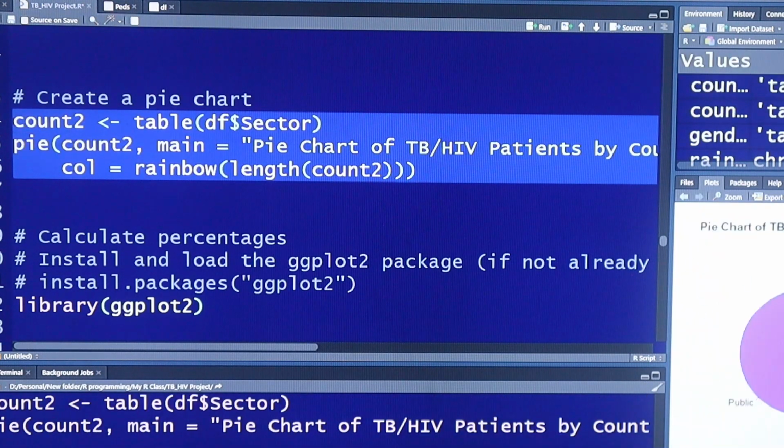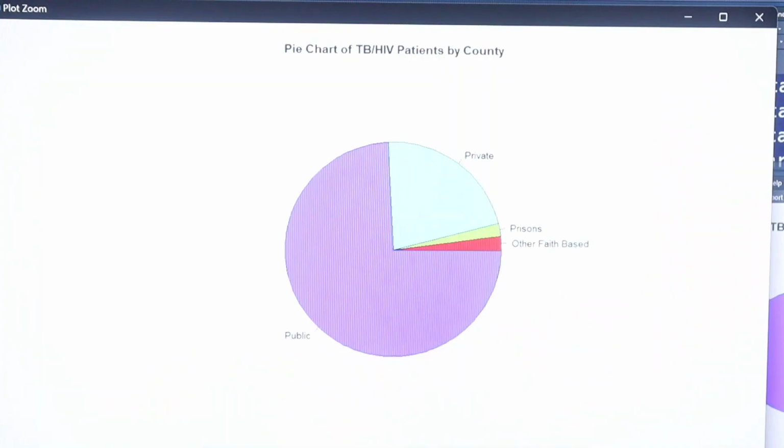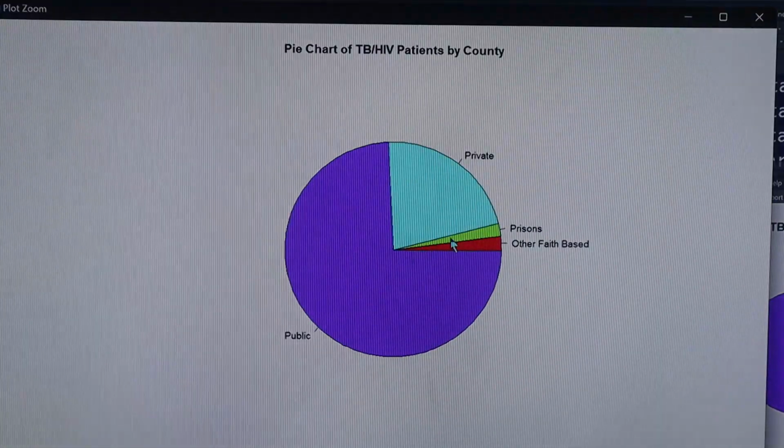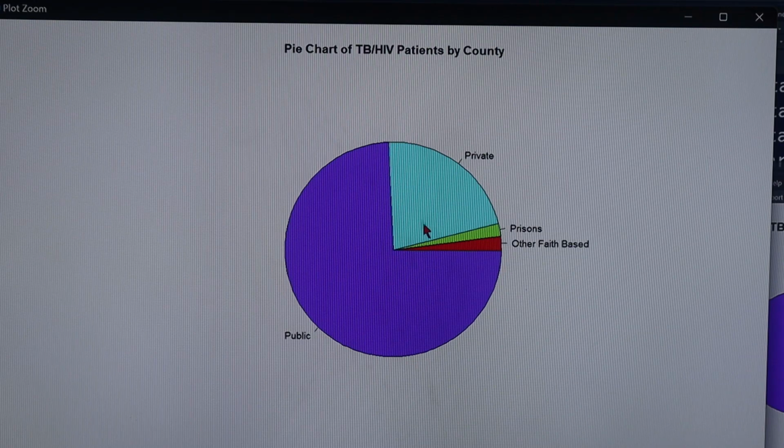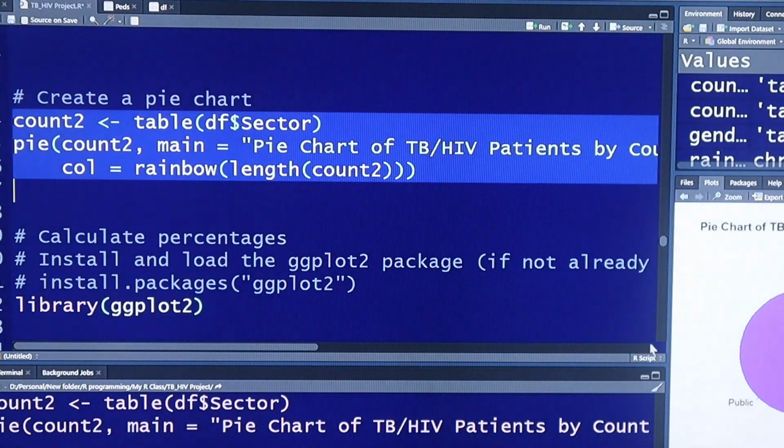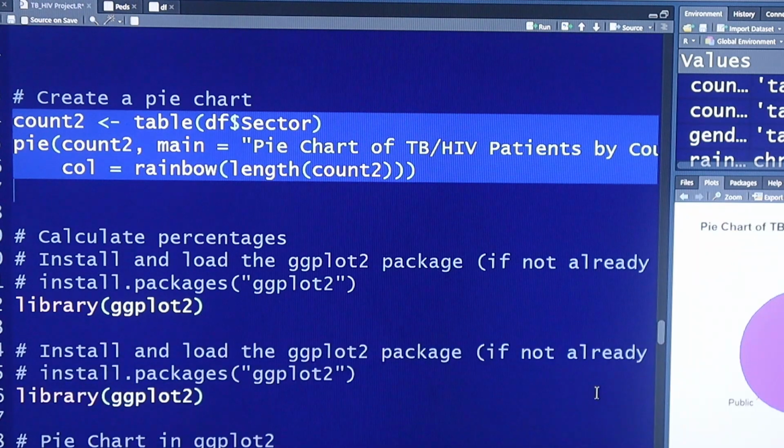you'll see we have our pie chart. And when you go here, now this is our pie chart. But the problem with this pie chart, it doesn't have percentages. Now, how do we add percentages into pie chart? So here, to add percentages, we'll be forced to use ggplot2, that is grammar of graphics.